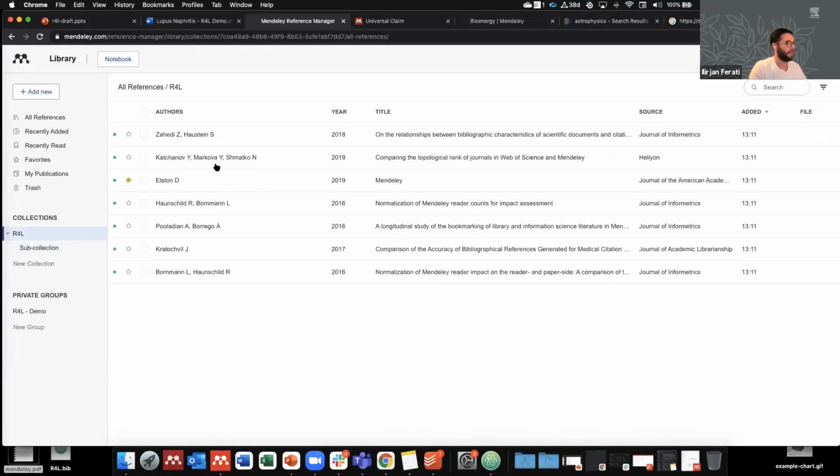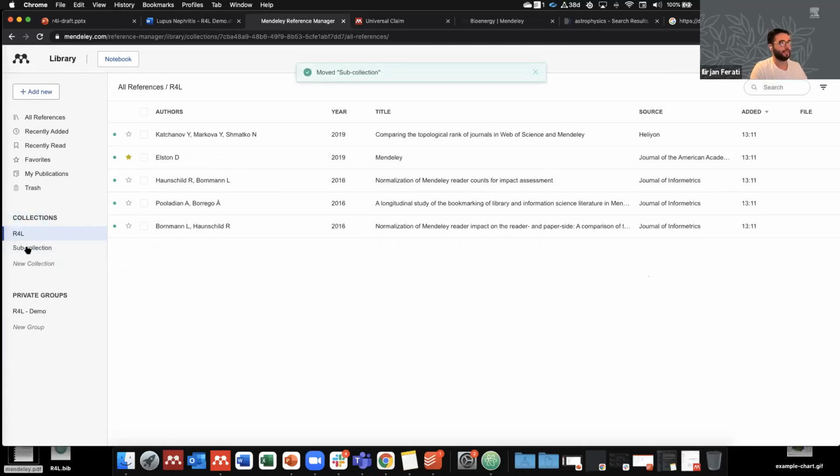And then Research for Life has all of those, including the 3 in the child collection. If at any point we feel a subcollection deserves to be at the main line here, we can click on the subcollection, drag it to the header, and that will convert it into a top level collection. Same is true if you want to do the opposite.